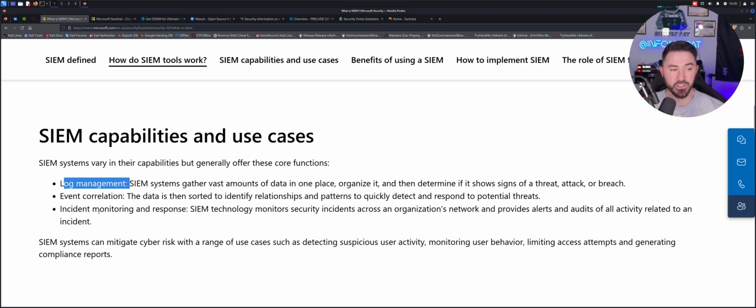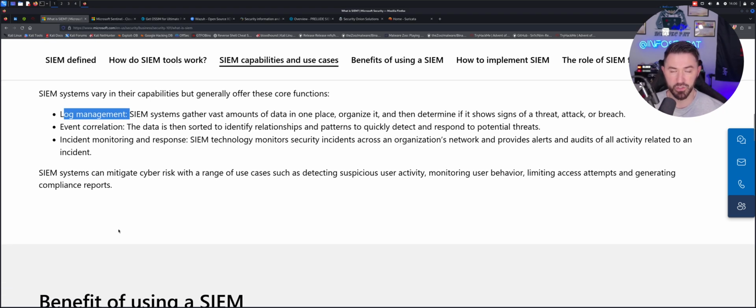And then the third one here, we have incident monitoring and response. SIEM technologies monitor security incidents across an organization's network to provide alerts and audits of all activity related to an incident. That is super critical, especially for the blue team, especially for organizations today with all the attacks happening.